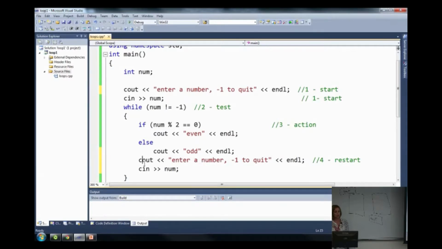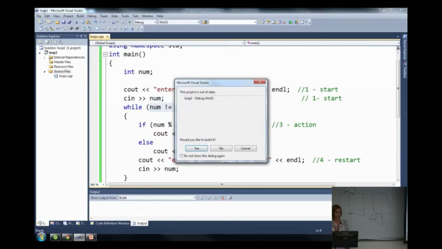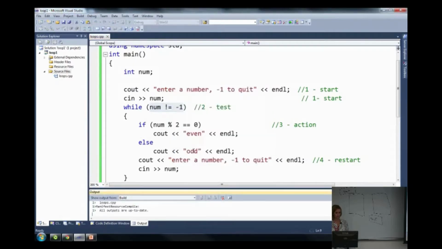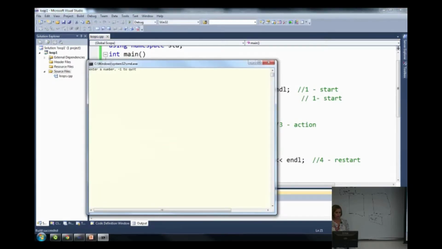So after it prints even, it comes down here, asks for the number, and then it takes that new number up to the test. Let's run it. So I enter a 4. It tells me even. I enter an 8. I enter 280. Let's give it an odd. It's odd. I can keep going forever.